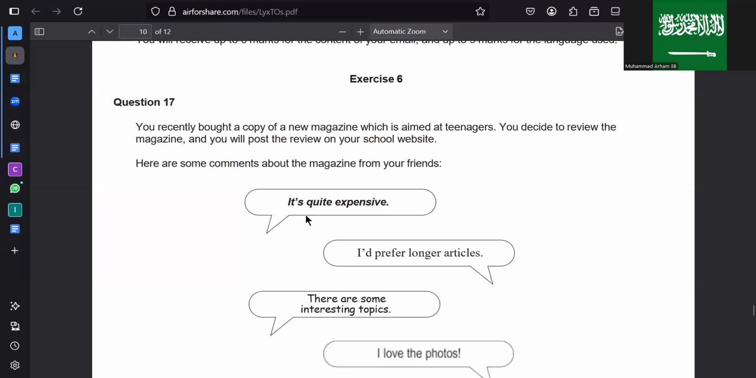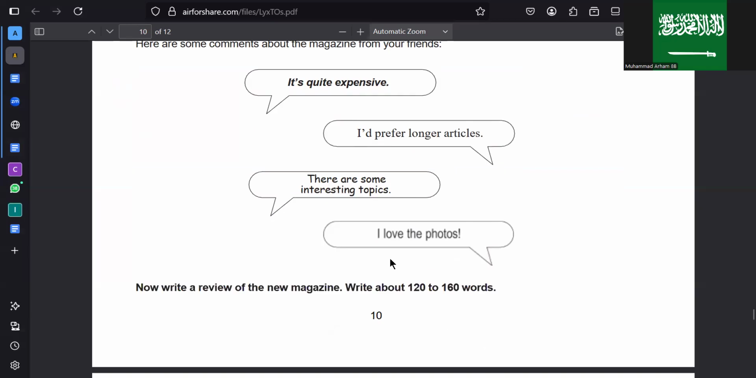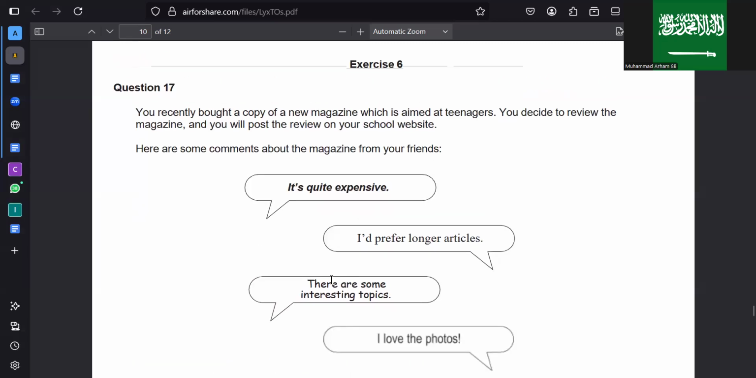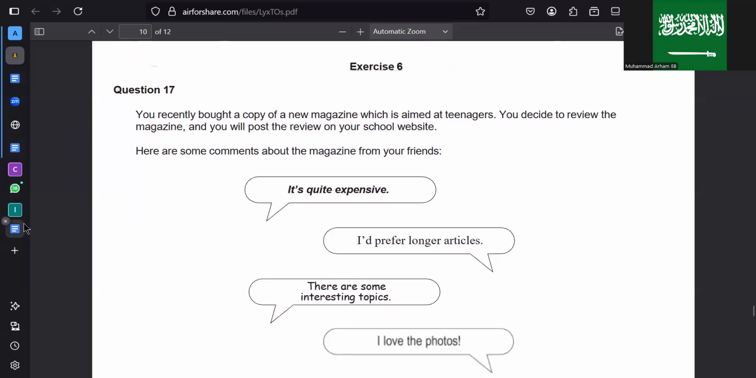You ask your friends to give some reviews and they said that it's quite expensive. I would prefer longer articles. There are some interesting topics. I love the photos. So some of them are negative and some of them are positive. Some really like the photos and found it interesting, but on the other hand, some found it expensive and thought that it would be better if there were longer articles. So now we have to write a review of the new magazine, about 120 to 160 words. I wrote one on that, so I'll show you as well.